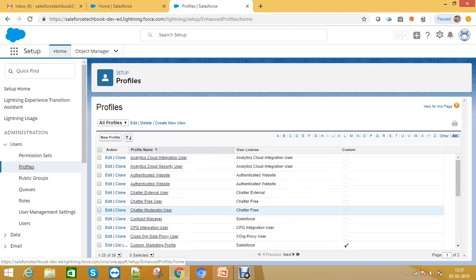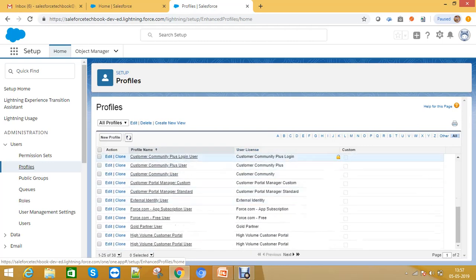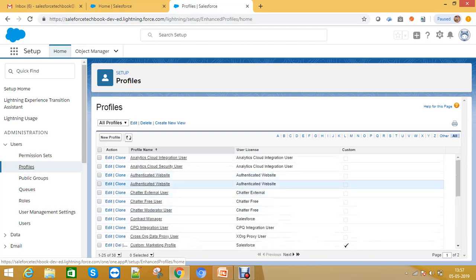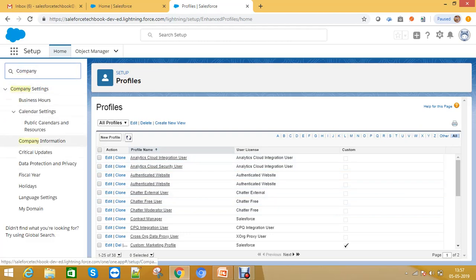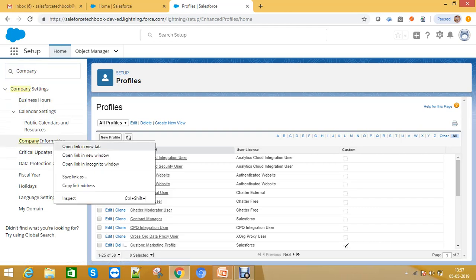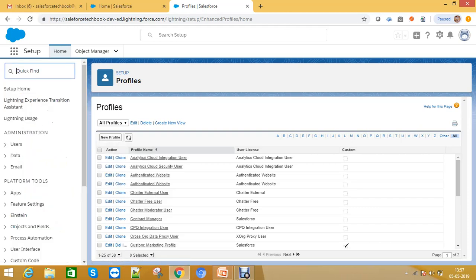One more thing to remember about profiles: you have different profiles based on the user licenses also. Profiles contain a set of permissions, and a few permissions depend on the user license you purchased. In your organization you can see the licenses here, and you can also see this license information in the company information. You can search there for what licenses you have. For now, let's go with profiles.